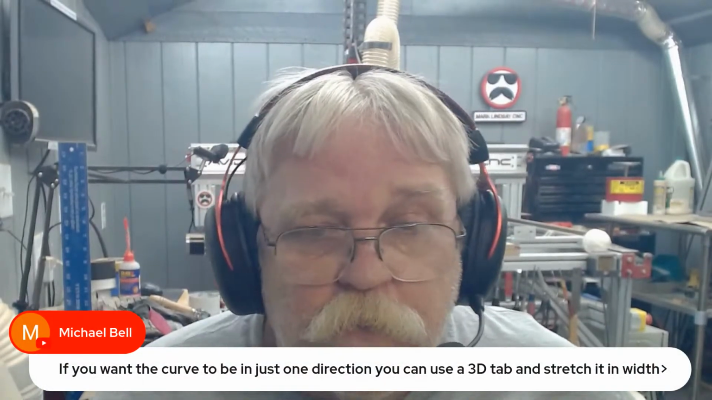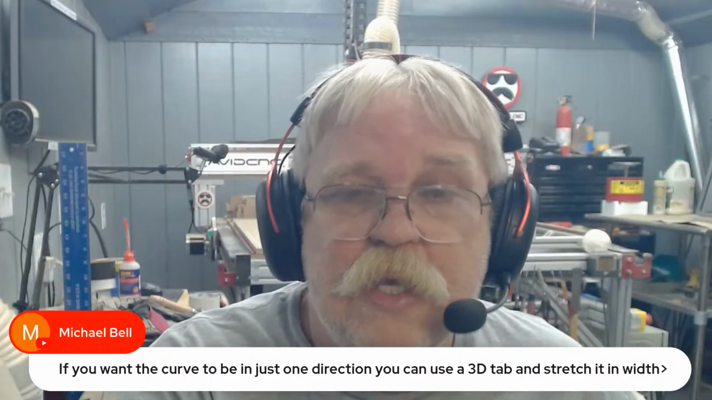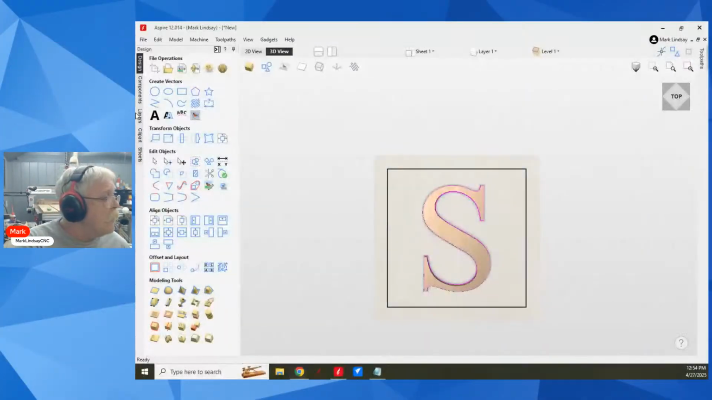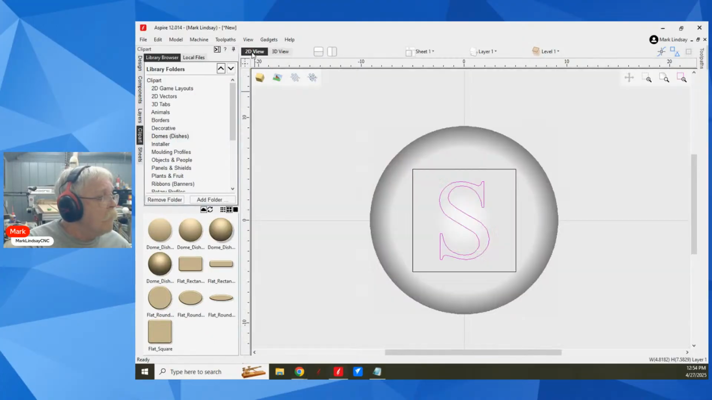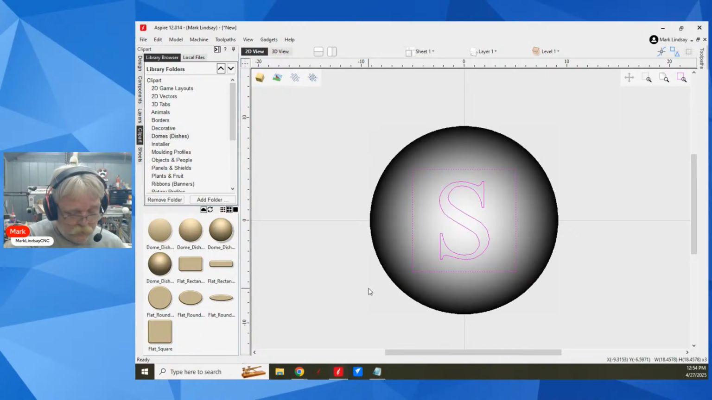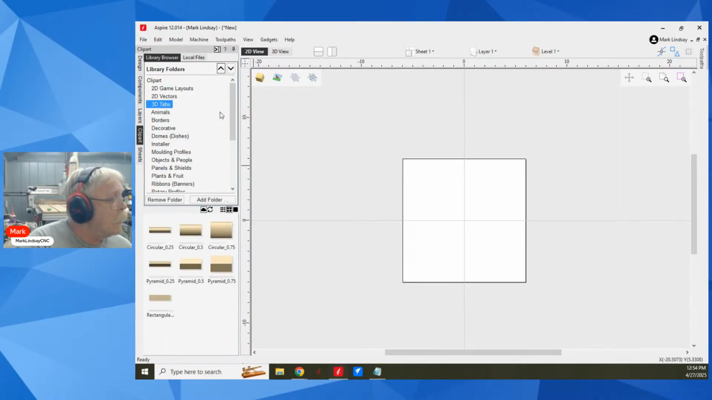If you want the curve to be in just one direction, you can use a 3D tab and stretch it in width. Yes, you most certainly can. And then some. Let me do this. Let me come back over here to clip art. 2D view. Let's get rid of all of this. Delete. And we'll come down here to get 3D tabs.